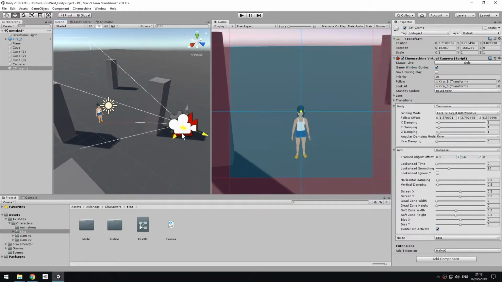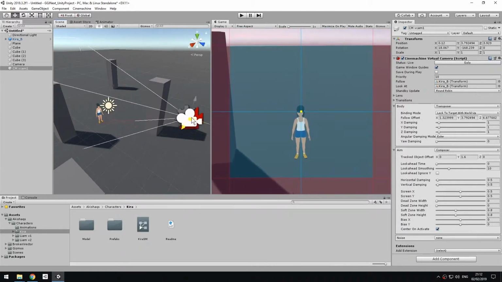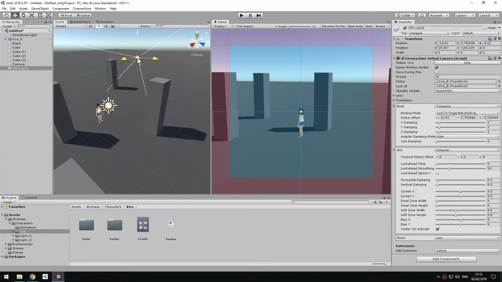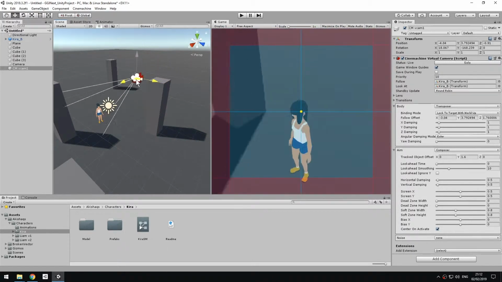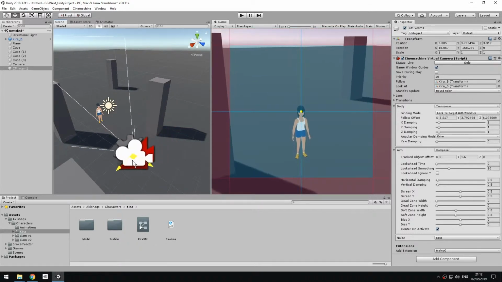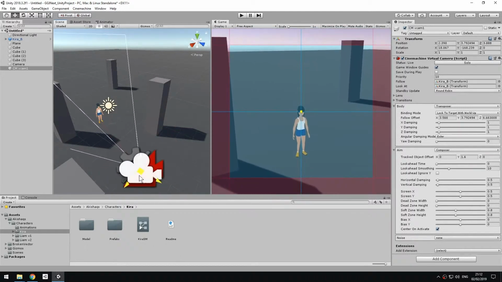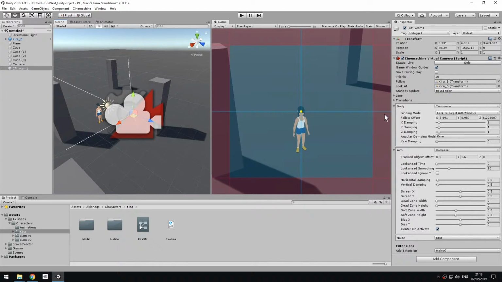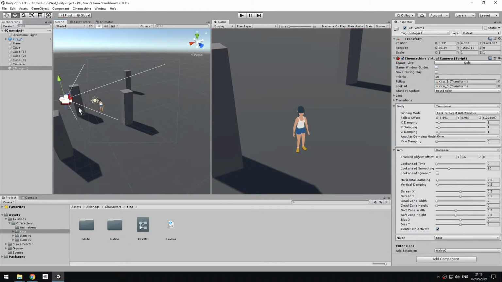And again, I can adjust the position of this camera. And you see, because of Cinemachine, the camera is always gonna keep the girl in the center of the frame. So now I can really adjust my point of view. I can turn the guides off again if I don't want them.